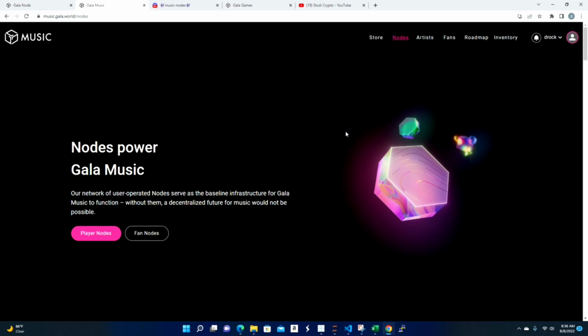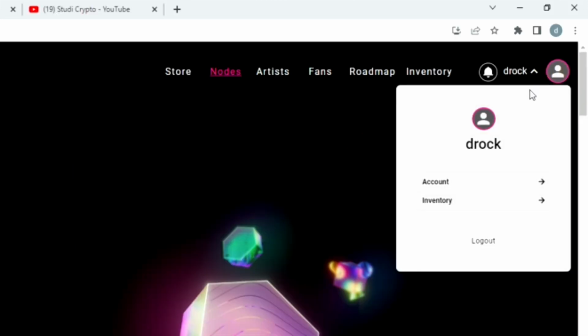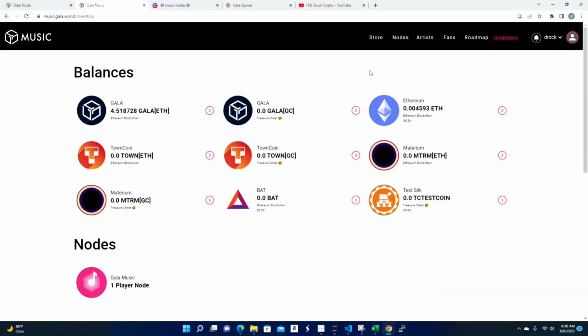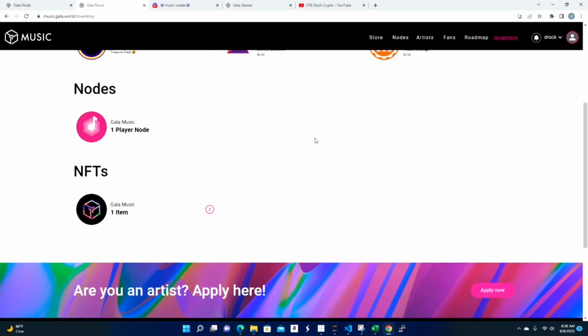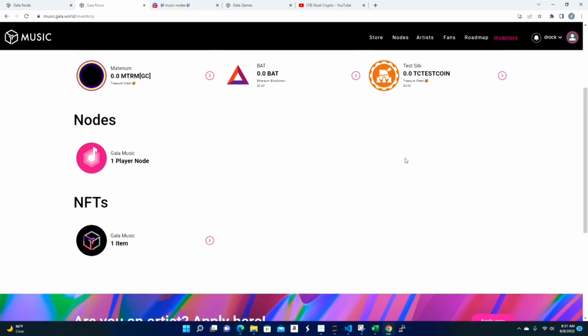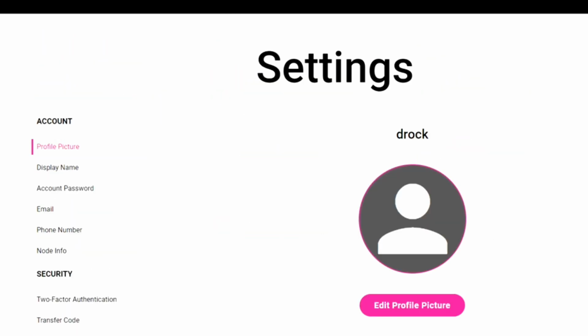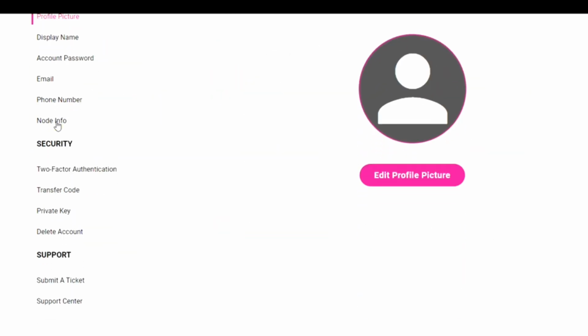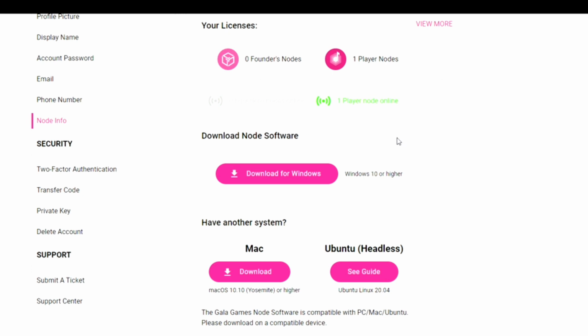their nodes. So if you are a node owner and you go right to your inventory tab, it'll give you a breakdown of all of the assets you have. And right here, as you can see, I have one player node and I also have one NFT that was actually gifted by Gala. One of the most important questions is, how do I get my node set up? Real simple, you can just go into your account tab and go right here where it says node info, and you will see one player node is currently online.